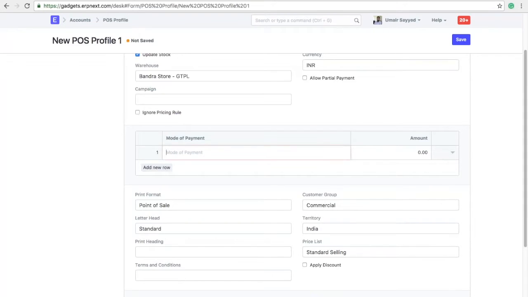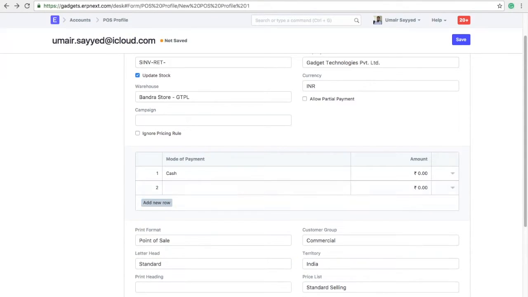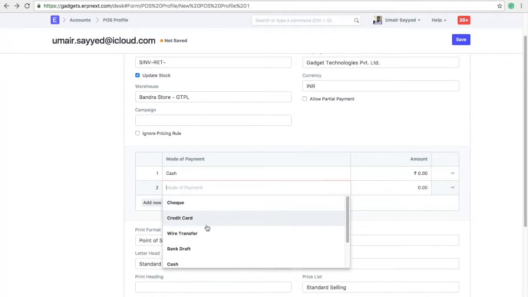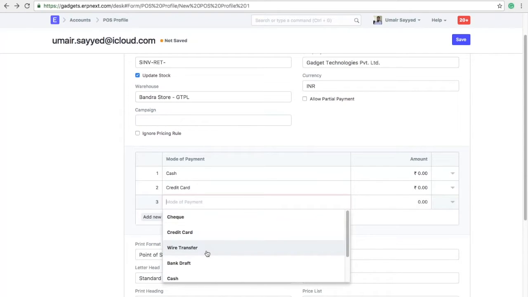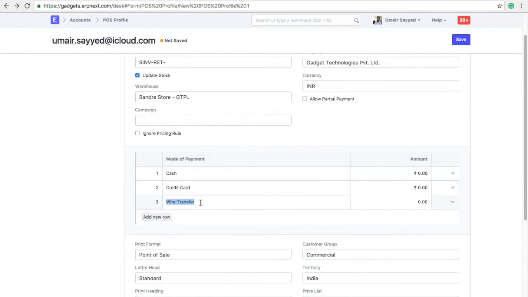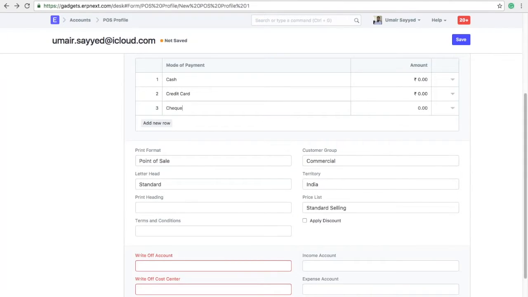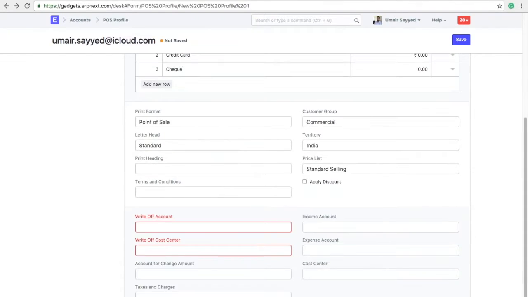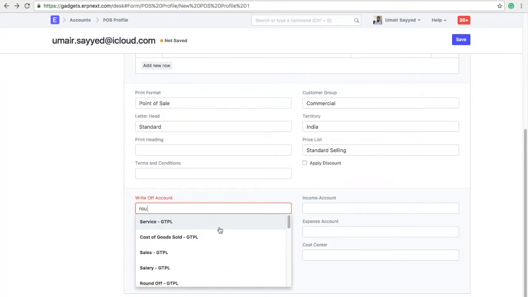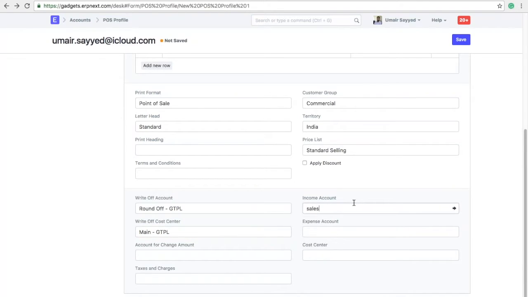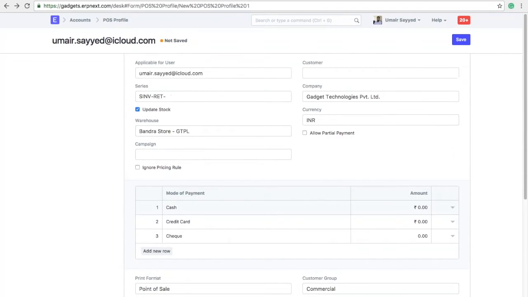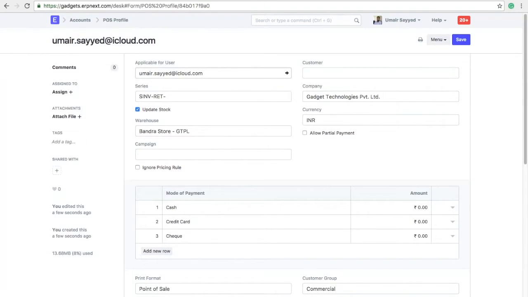And then you have to define the mode of payment in the POS profile. So you're defining defaults for this user. Say he could receive payment in cash or via credit card or via check. Print format would be point of sale. What would be the write-off account? In case you have some marginal difference in the amount, where would it be booked? And then you can define the default income account and expense account for this user. So it will be fetched automatically as well.